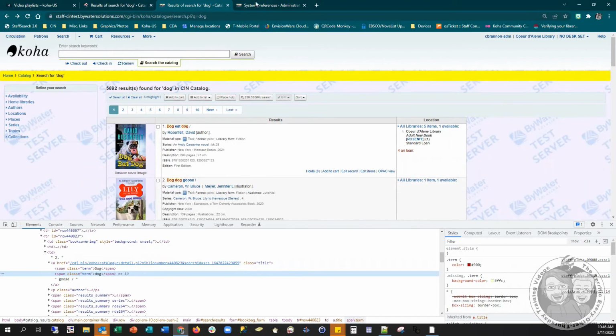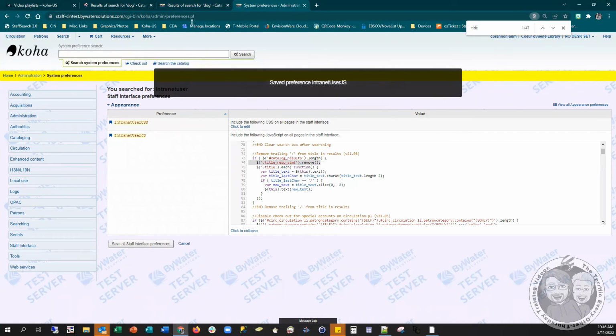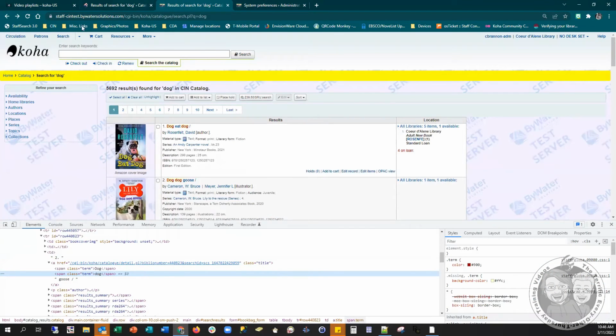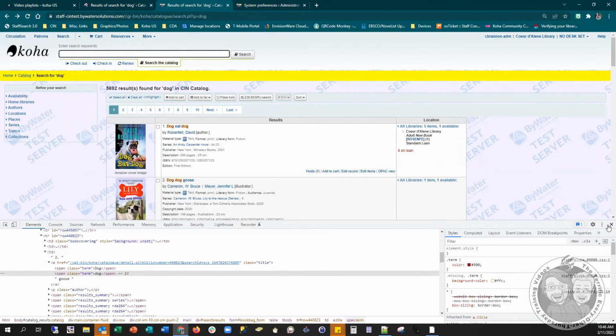So yeah. So now I'll go ahead and save this, and we'll go ahead and refresh this search, and all these annoying slashes are now gone.